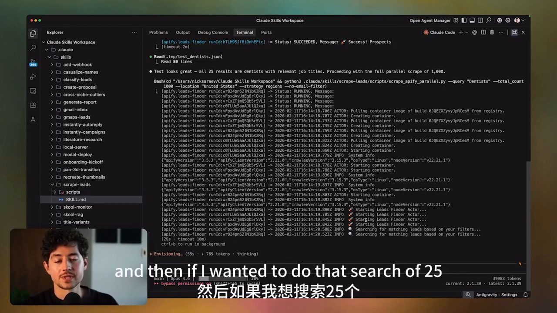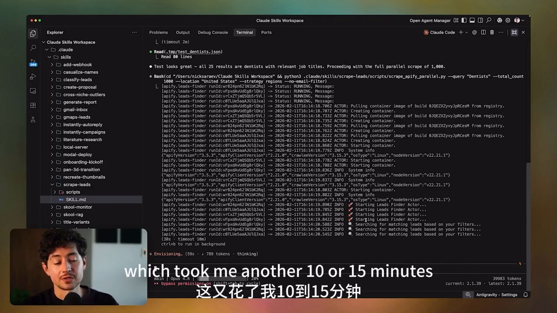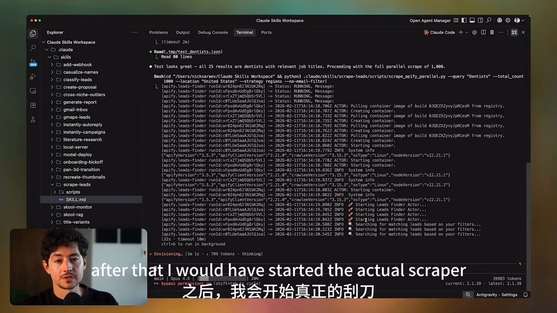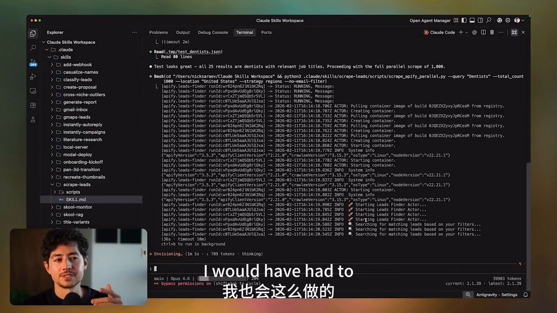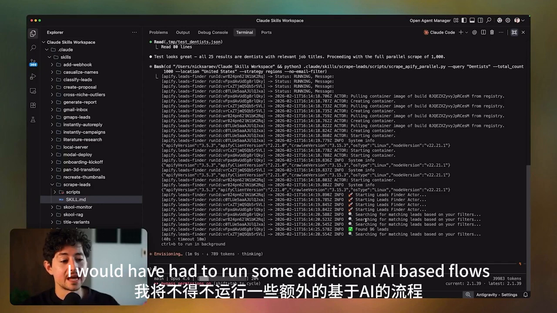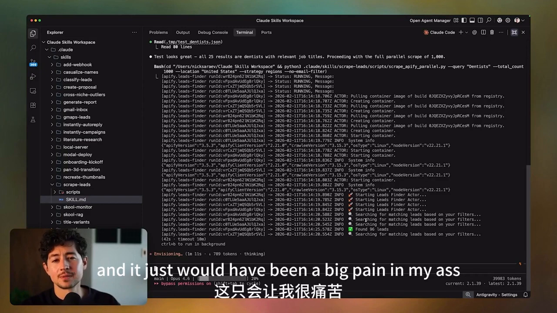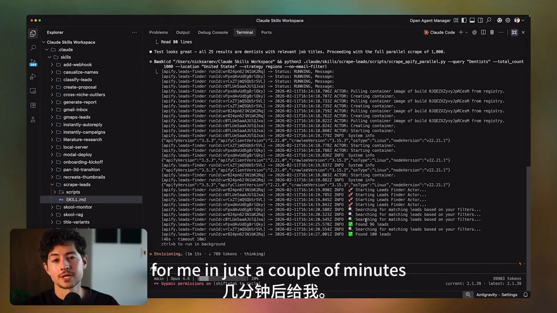To be clear, previously this probably would have taken me 15 or 20 minutes to set up the filters and configure that initial search right. Then if I wanted to do a search of 25, I would have had to manually verify them myself, which took another 10 or 15 minutes. After that, I would have started the actual scraper, uploaded them into a Google Sheet, cross-referenced the leads to make sure they're good, and run some additional AI-based flows. It just would have been a big pain, to make a long story short. Now AI is capable of doing this for me in just a couple of minutes.